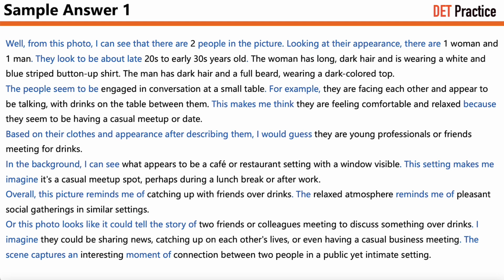This makes me think they are feeling comfortable and relaxed because they seem to be having a casual meetup or date. Based on their clothes and appearance after describing them, I would guess they are young professionals or friends meeting for drinks. In the background, I can see what appears to be a cafe or restaurant setting with a window visible. This setting makes me imagine it's a casual meetup spot, perhaps during a lunch break or after work.